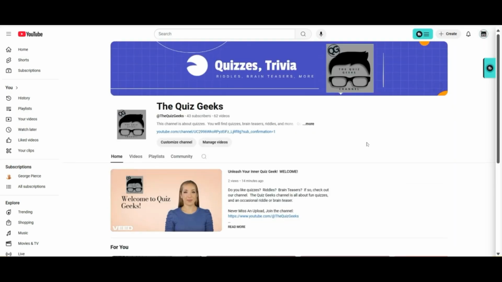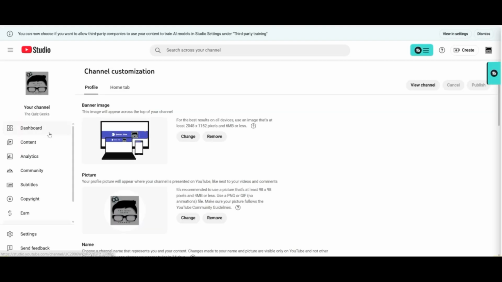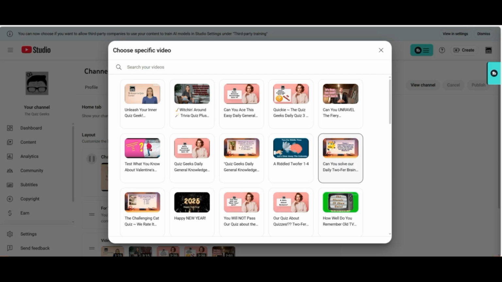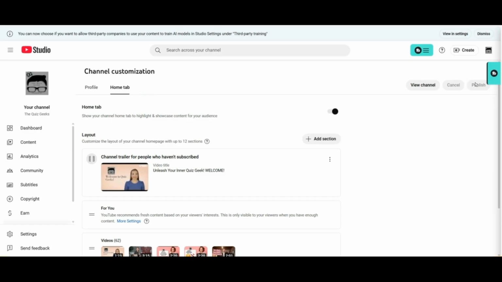then click on your channel. You will be taken to your YouTube homepage. Now click on Customize Channel. Next click on Home tab. Whether you have a video or not, click on the three dots to the right, then click on Add or Change. Select your video, hit Publish and then View. That is it. Well done.